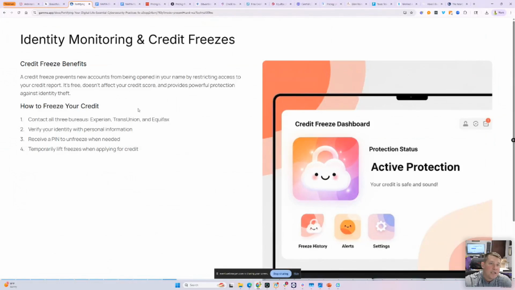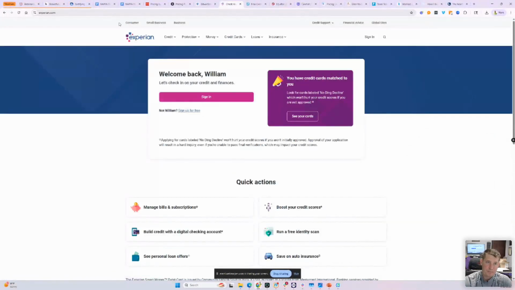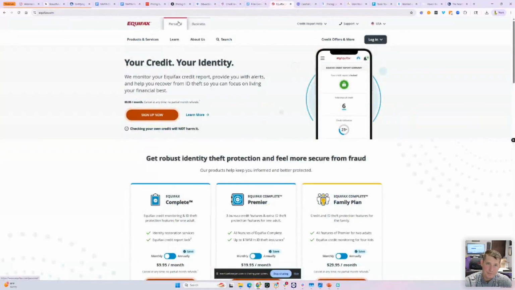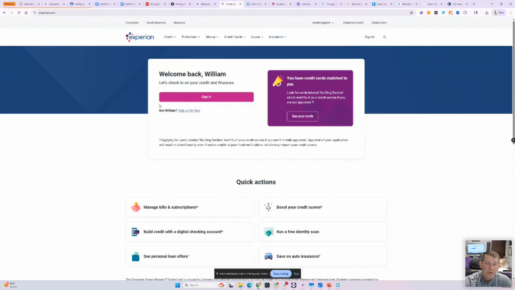So, credit freezes and identity monitoring. As I mentioned before, we've got our credit bureaus, right? You've got Experian, you've got TransUnion, and you've got Equifax. And I would tell you, someone told me this a long time ago, and I've been telling my clients for a long time to do this, that you should have a login to every one of these. You need to claim your credit. Okay, you need to claim that, hey, this is my credit score, part of my identity, and it's mine, and I'm going to prove it to you, and then I have positive control over this account.